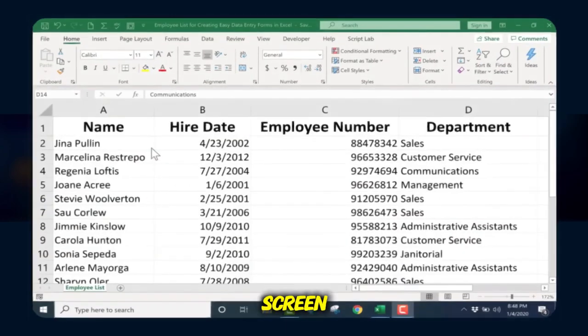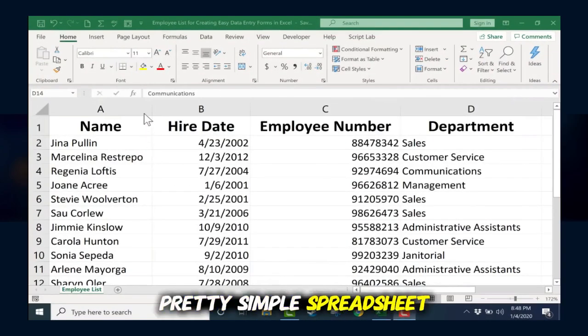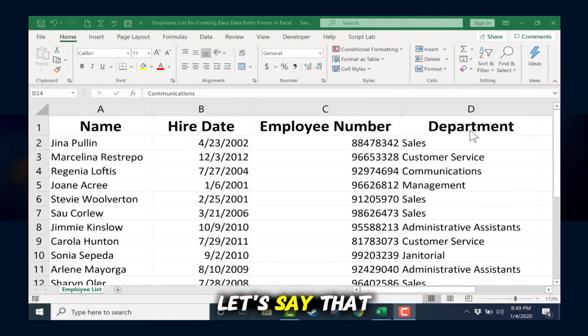You can see here on the screen I have a pretty simple spreadsheet. This is an employee list with names, hire dates, employee numbers, and departments. Let's say that a business has decided that they want to have an employee sheet, and this is just the beginning of setting up that employee list.